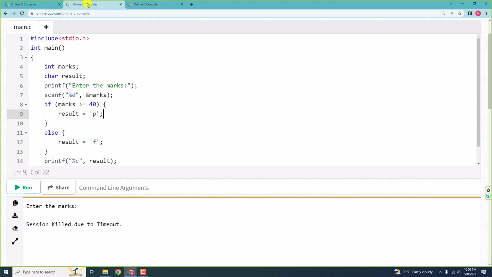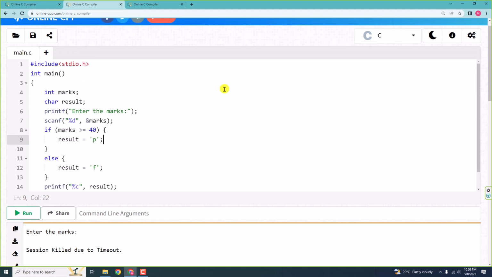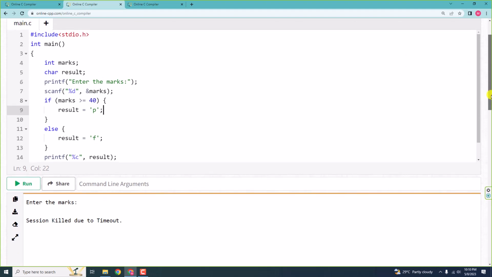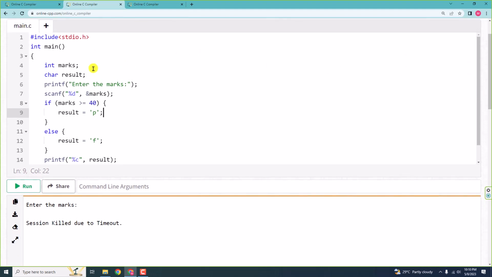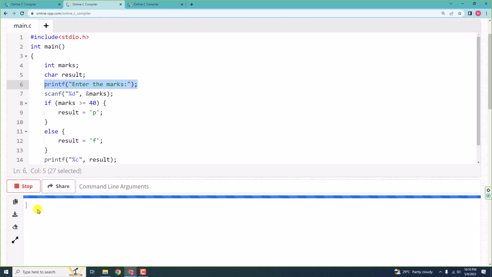Next, I have written a program here. I will explain it to you. It is very straightforward and easy. I have declared two variables. One is marks, which is an integer. One is result, which is a character, char. Next, it asks to enter the marks. So let me run it. It says enter the marks.